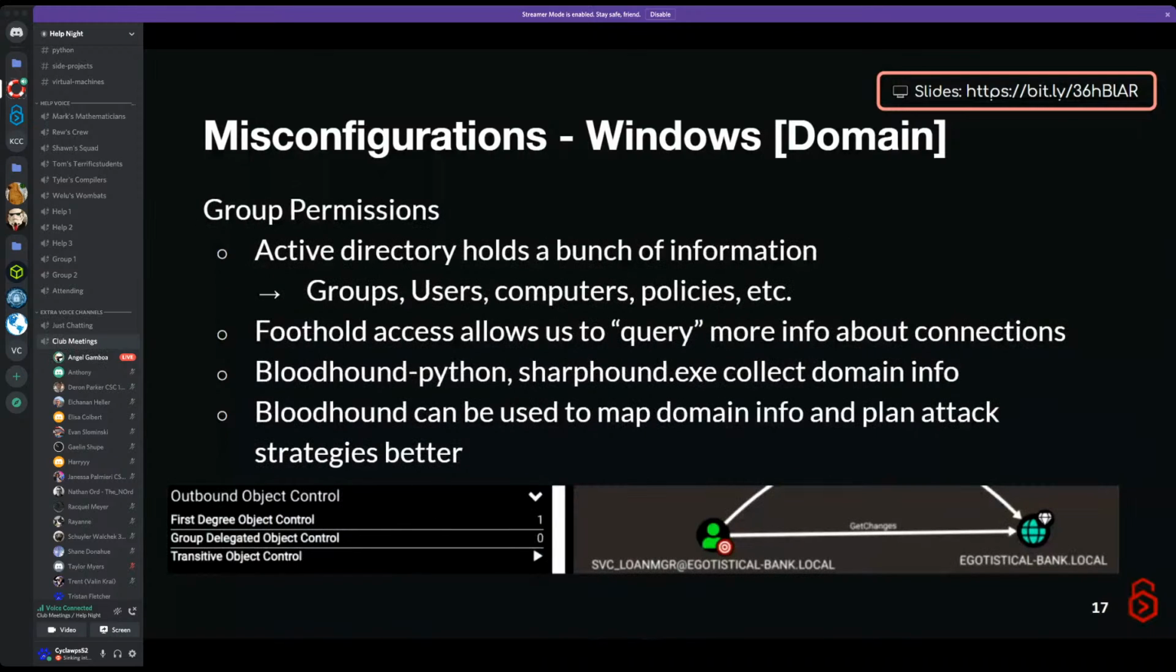Talking about group permissions a little more, because a few slides won't do it justice, you know? With group permissions, Active Directory does hold all this information. Your foothold access should allow you to query some more information about either memberships or computers or users or policies. There are a couple of tools that will do this. For this PowerPoint, I kind of focus on Bloodhound a little bit.